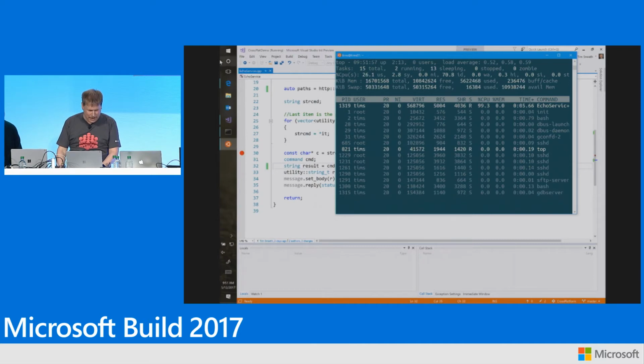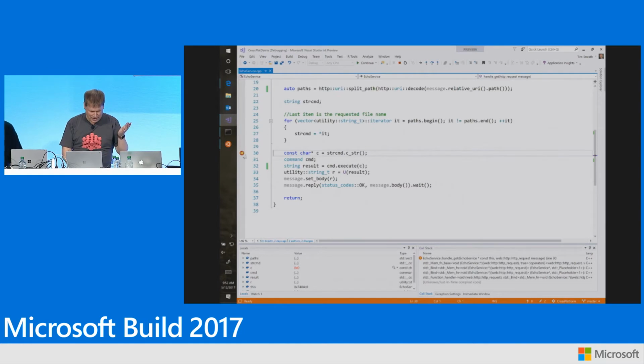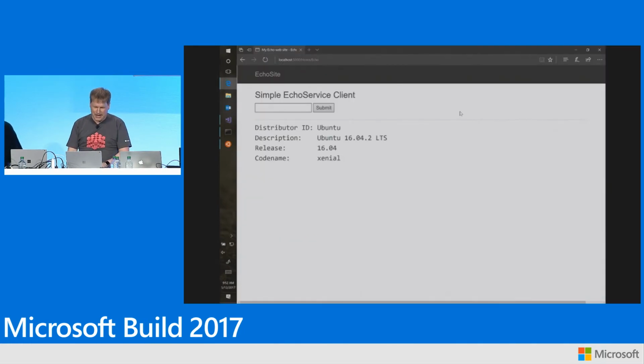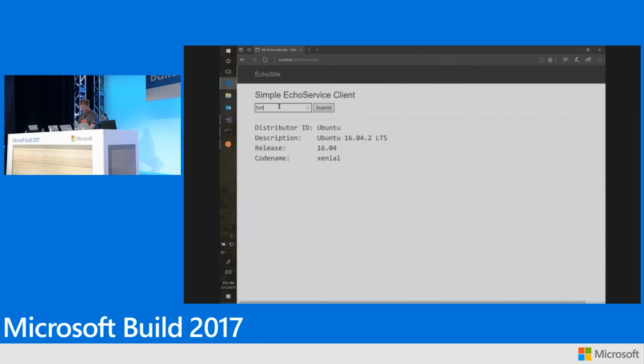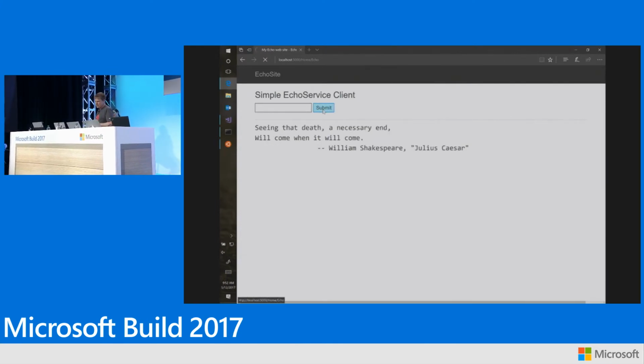Let's go back to my site here, and let's do something simple like LSB release, and see if that works. Fingers crossed. Oh, I've hit my breakpoint. Of course, I had a breakpoint. Let's close the breakpoint and continue. And there's my response there. I can go ahead and call fortune. Let's have some more fortunes.